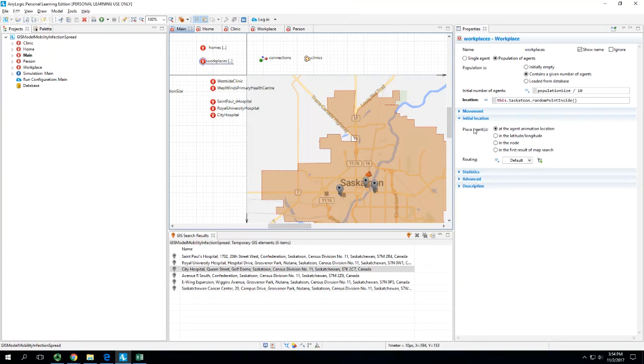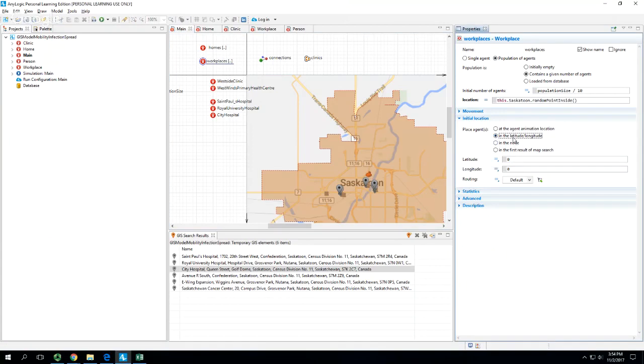And basically, we have the exact same thing going on for the workplace. We go to initial location, we go to latitude, longitude. We set the latitude to be self.location.getLatitude and the longitude to be self.location.getLongitude. Okay, I'd just like you to check that it compiles, that it's a happy camper.